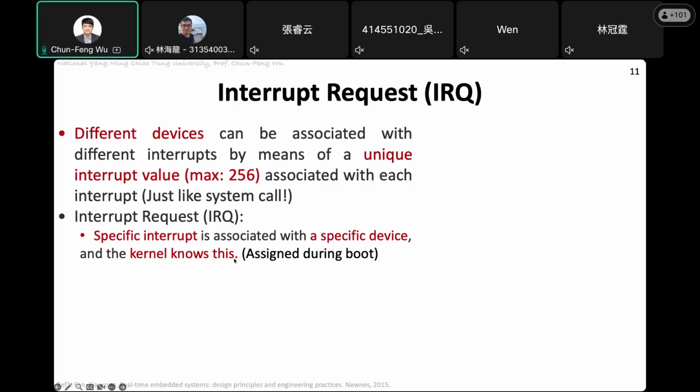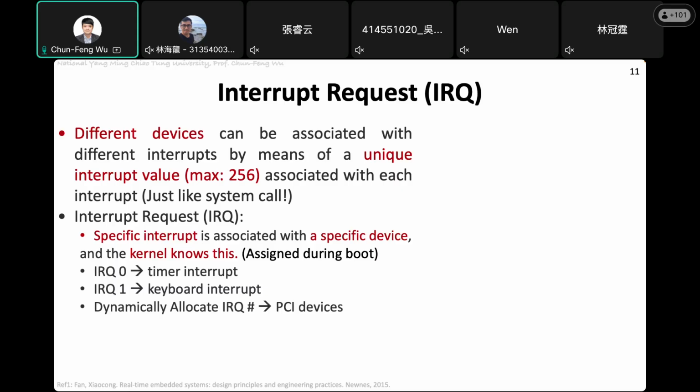IRQ is about this: when you register your peripheral device to the CPU, and then submit the signal to the CPU, how does the CPU know this signal is from the keyboard and that signal is from the mouse? Together, the interrupt value and interrupt request are like a system code table with system code numbers. So IRQ 0 usually means the timer interrupt. IRQ 1 usually means the keyboard interrupt.